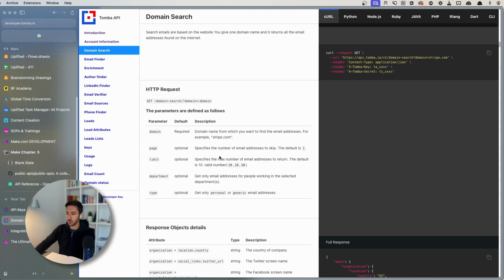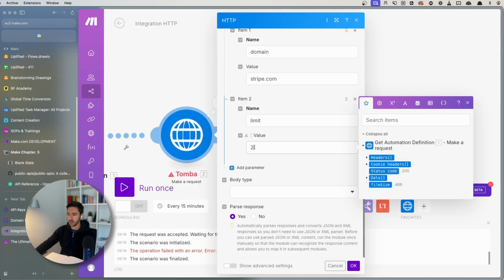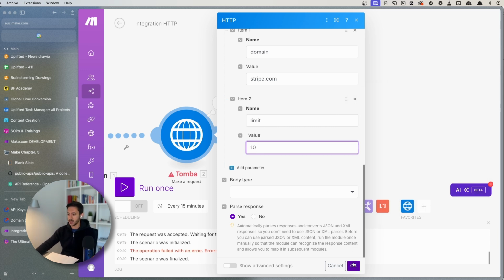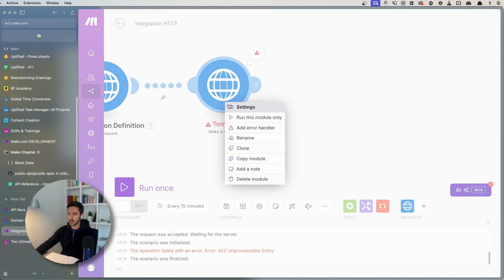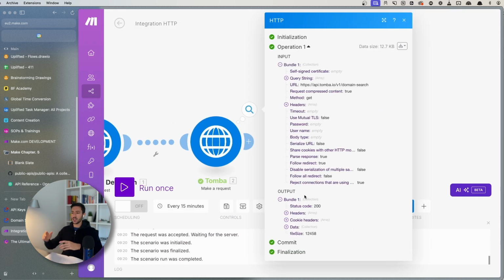maybe what is wrong is the part related to the number that should be present over here, because here they mentioned 10, 20, 50, and I set this to 2. So what could happen if we send this to 10? Let's see about that. So let's rerun this. As you can see right now, the status code is a 200, so it means that it actually worked correctly.